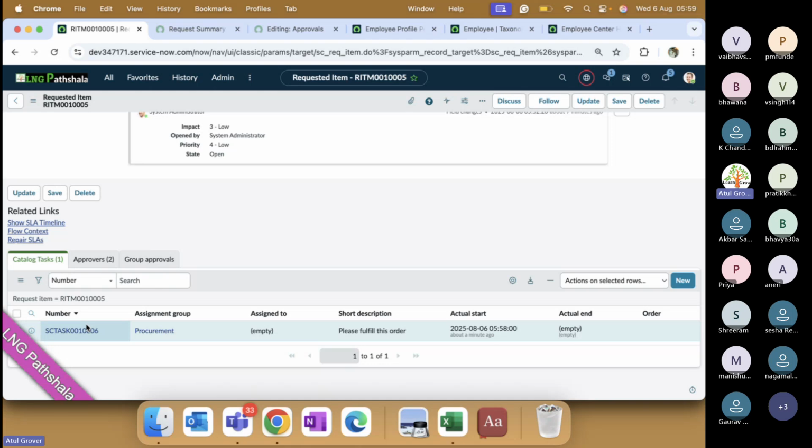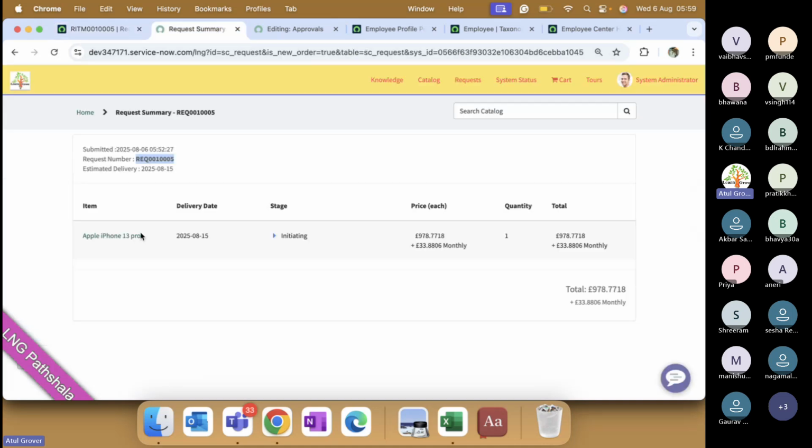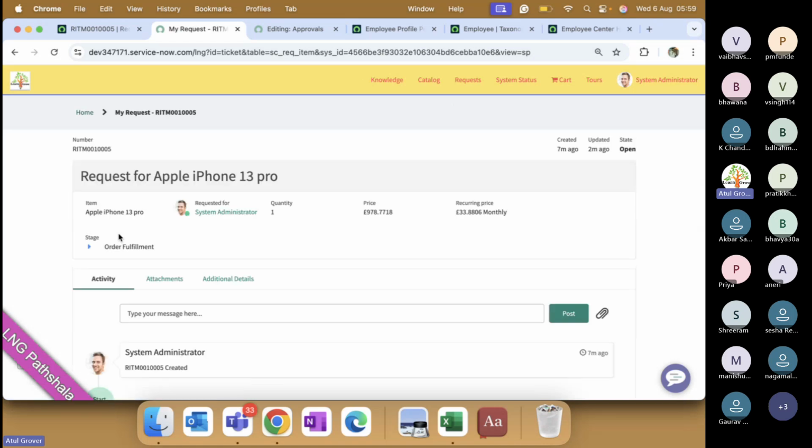Okay, any doubts clear? Because this is the whole process we're going to discuss from tomorrow. So today you see that, okay Atul, we submitted this iPhone Pro. Can I create my own catalog item? Yes, we can create it. Can I define my own flow? Yes, we can do it.